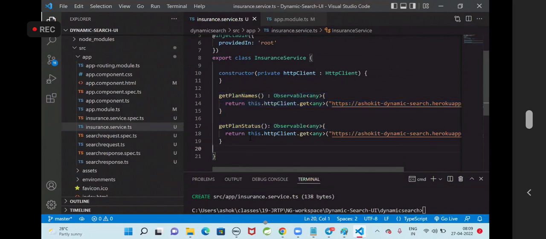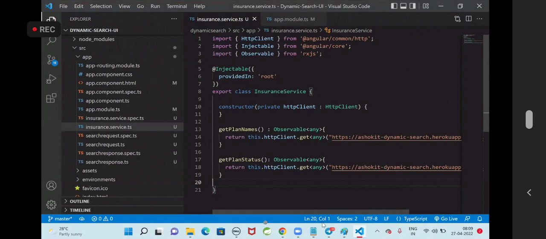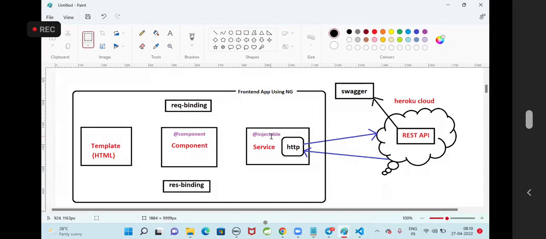Are you clear with these two methods in the service layer? Service layer class in Angular is used to write the business logic. So to represent this class as a service, we are going to use one annotation called @Injectable.